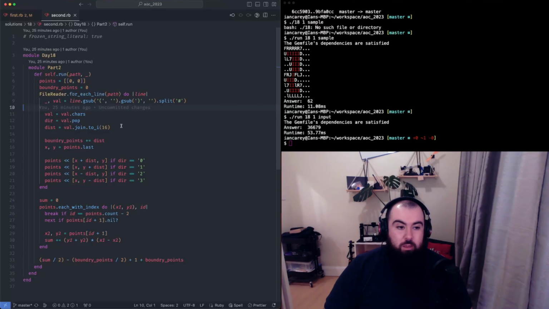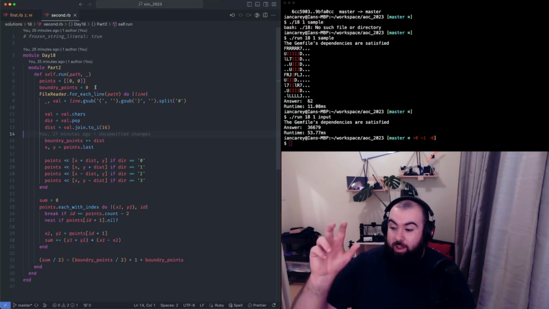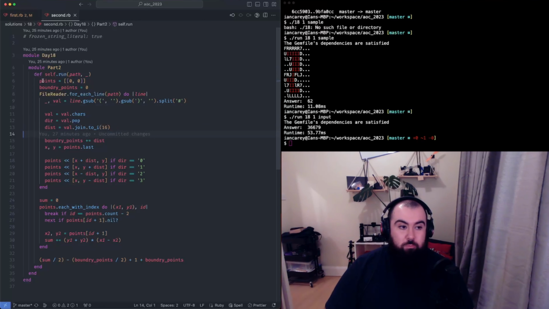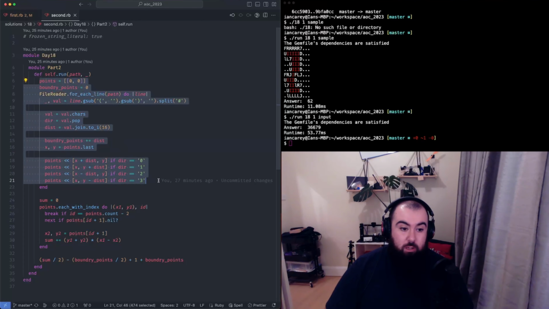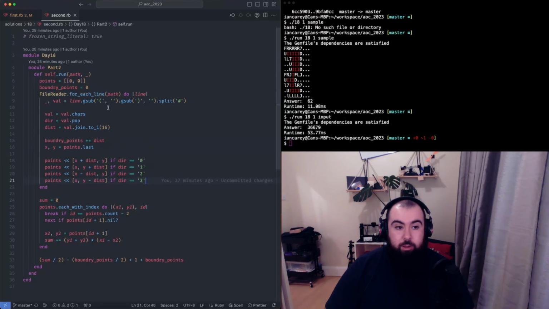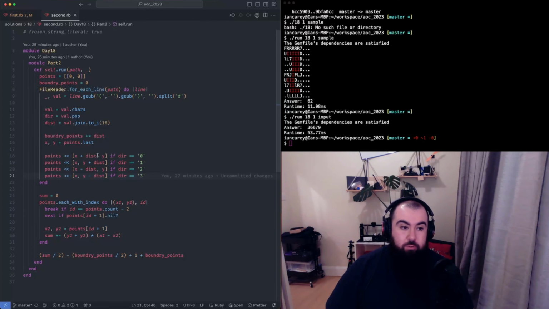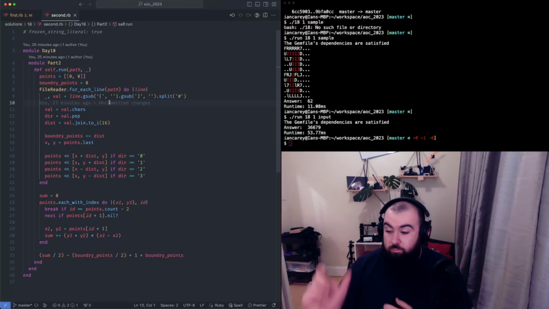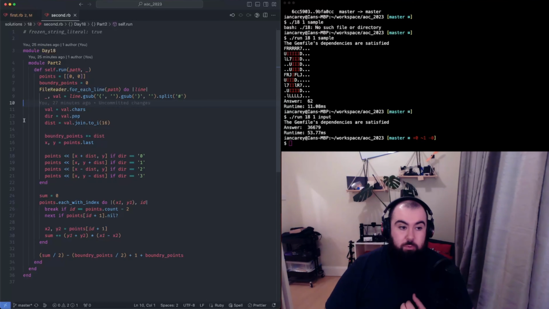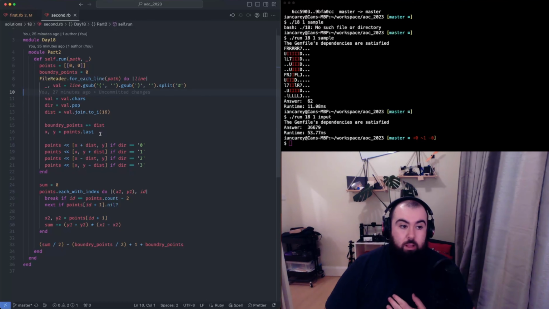So the first thing we have to do is create an array of all the points. We can do that in our parsing logic. It's fairly straightforward. We start off with an initial point of 0, 0, which is our very start position. And then we'll iterate through this whole thing. We're going to keep a log of the value of the boundary points, just a sum. So we just add that distance that we parse out each time to the boundary point sum.